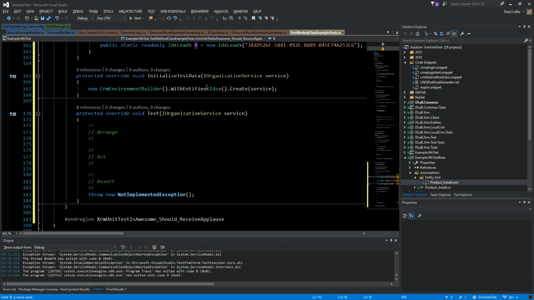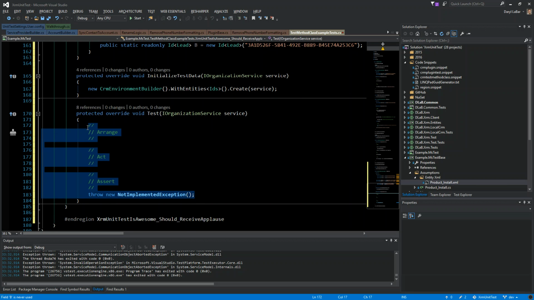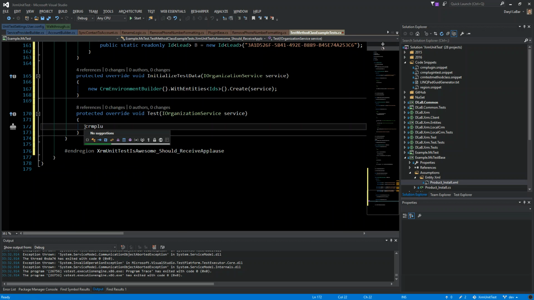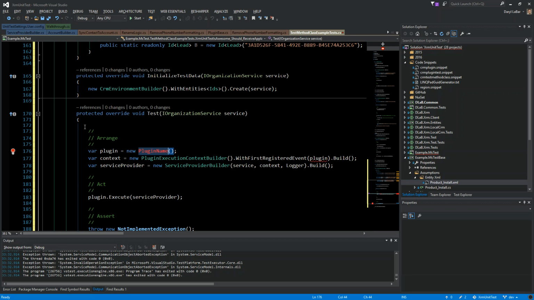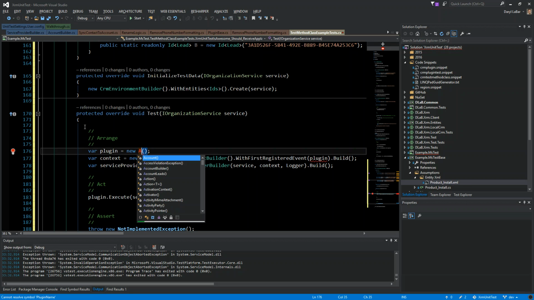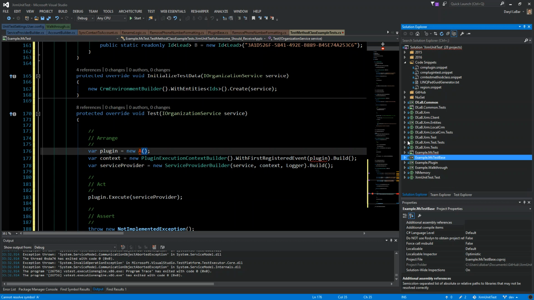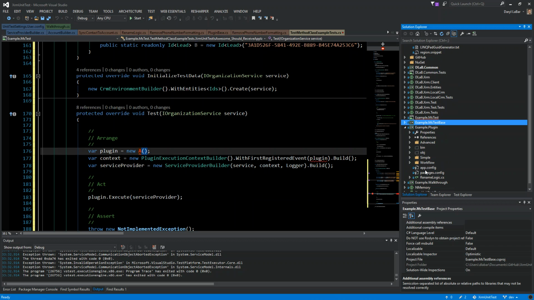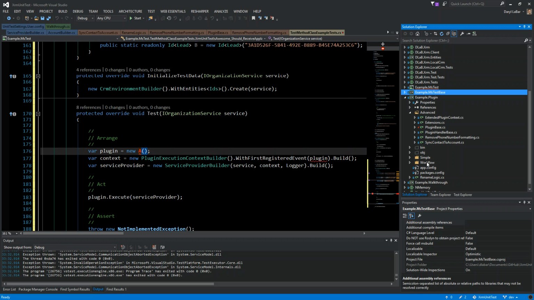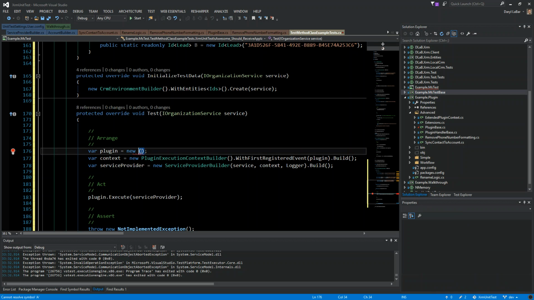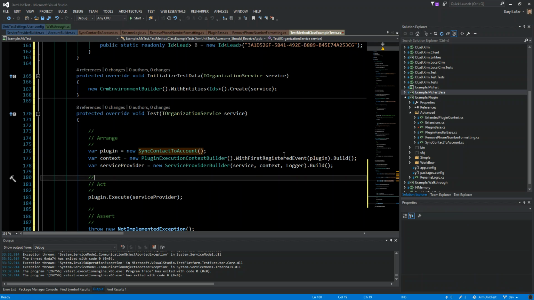We have our test data initializer, great. Then we have our actual test. So here's another one we can use here, CRM plugin tests. And so what's the name of the thing we're testing? Well, I was gonna do my plugin, so let's do a plugin that we already have that exists here. We'll do sync contact to account.